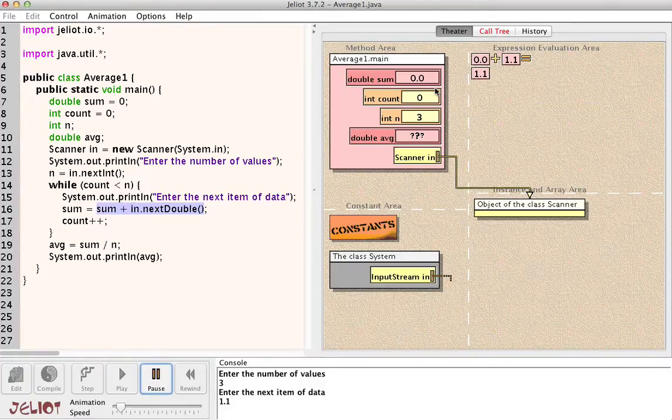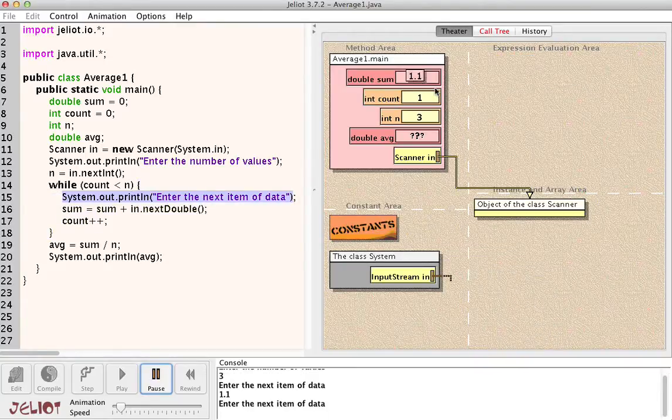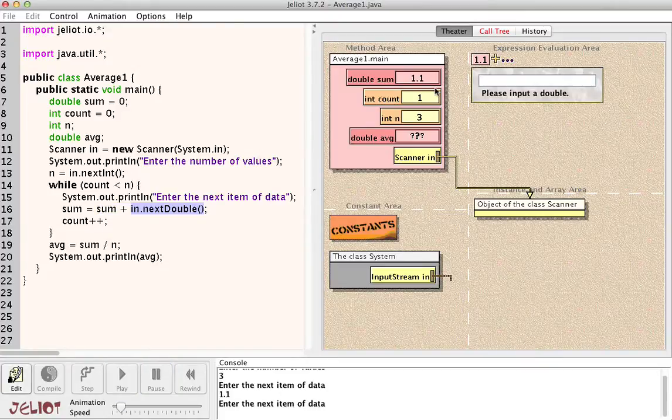1.1 gets added on to 0 to get 1.1, and then it gets assigned to sum. Then count gets 1 added onto that. You see the count is now 1. 1 is tested to see if it's less than 3. That's true, so we continue into the while loop. Grabs a little output onto the screen again, and it'll come up with a little box.